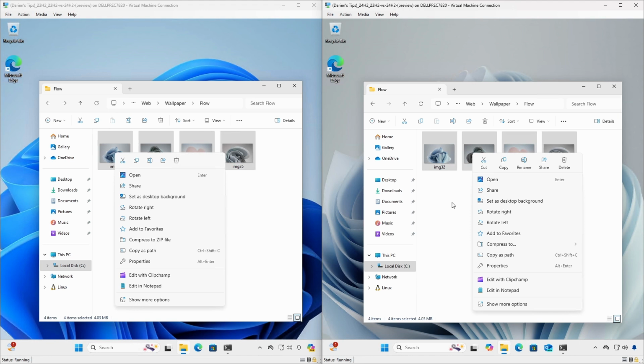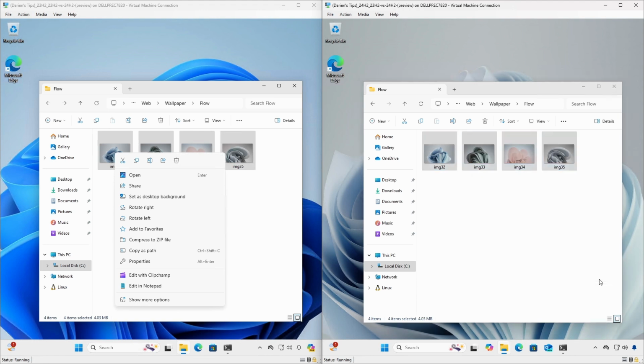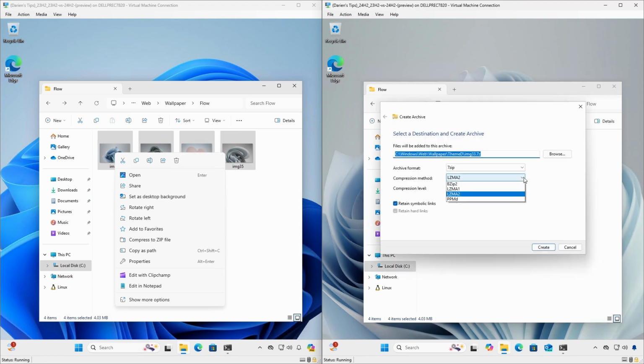24H2 now has the Compress to option, allowing creating zip, 7-zip, and tar archives. Additional options provide some control and customization for each archive format. 23H2 and earlier only have the Compress to zip option.